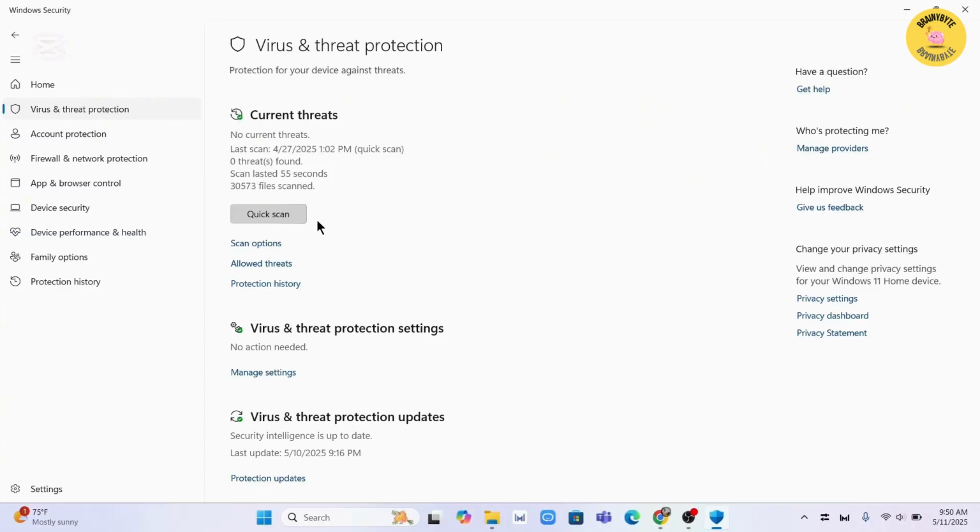So in this way you can manually delete viruses and threats on your PC or laptop. This is the easiest and simplest method.